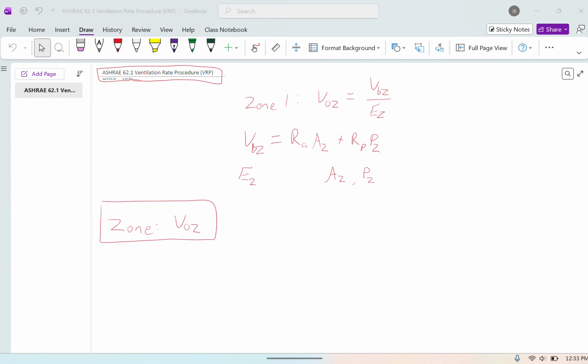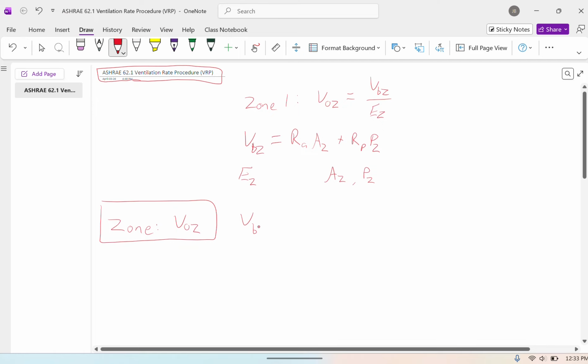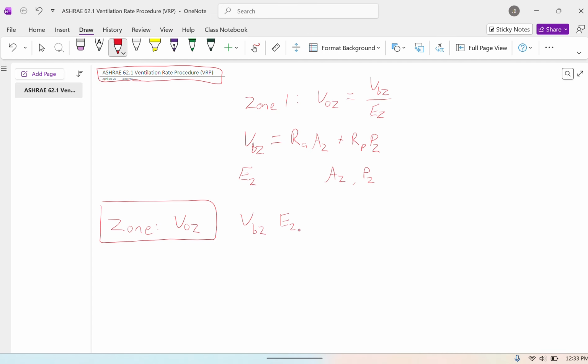So once we've obtained our RA, RP, and EZ values from our ASHRAE 62.1 standard, we now have the EZ value and what's necessary to calculate the VBZ value, which are both needed to calculate the VOZ value. And once we've calculated our VOZ for every zone in our system, we can then move on to calculating the VOT value.